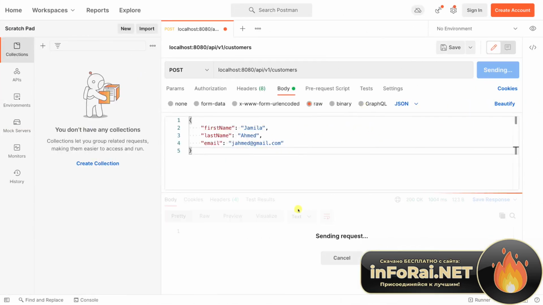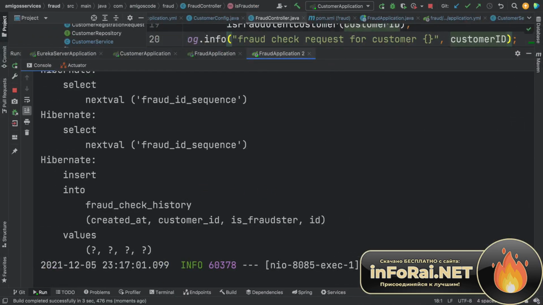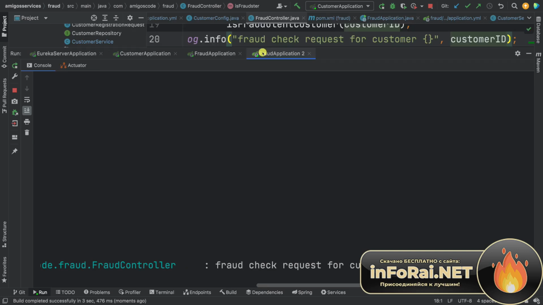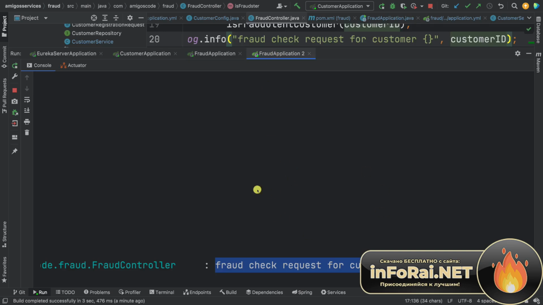Now, if I send the request again, send again, and let's check the logs. Check this out. This time it landed on the fraud application 2. So this is quite cool, right? Have a look. It's using round robin to distribute the requests. First it landed on this fraud application running on port 8081, and then this other one running on port 8085. If you have any questions on what happened here, please do let me know. Otherwise, let's move on.